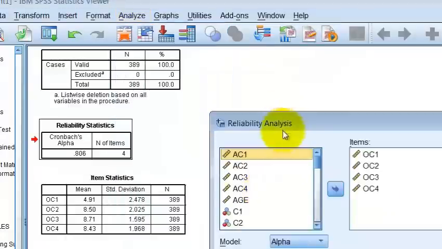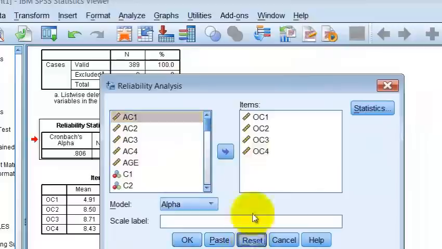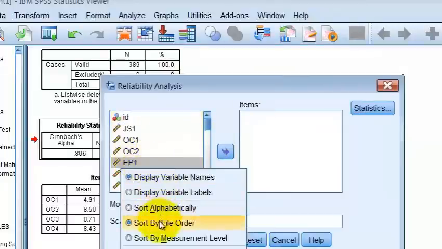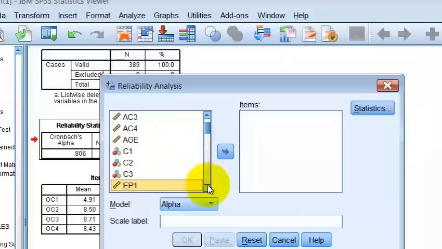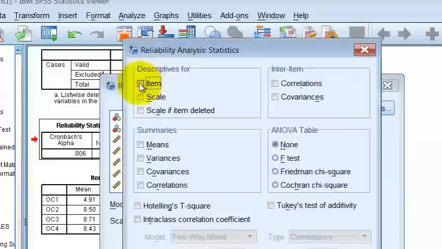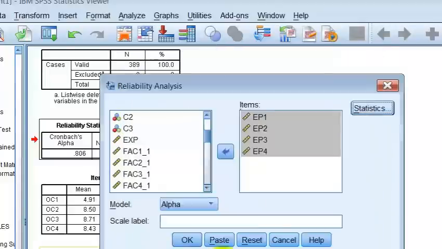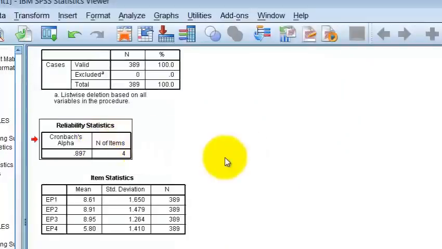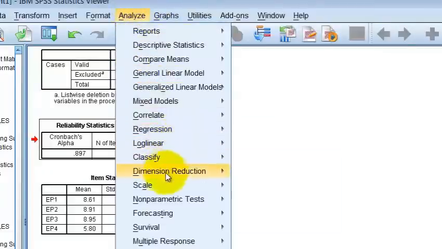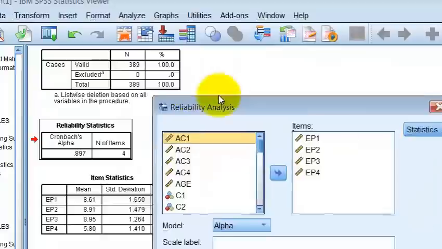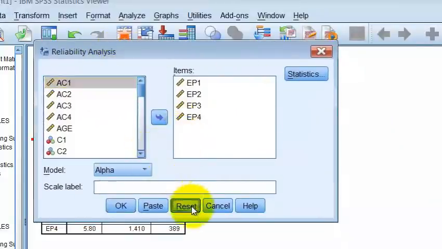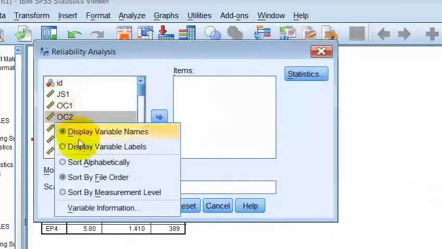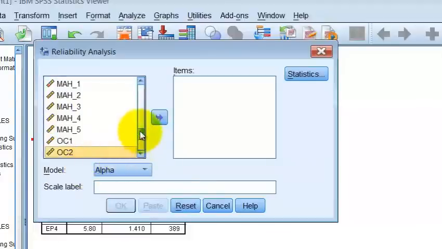So we got the ACs and the OCs. What comes after AC? Let's try the EPs. Click continue. Click OK. There's the EP reliability. Again, it's really good. Next. And again, what we're doing is we're calculating the reliability for each construct, one at a time.